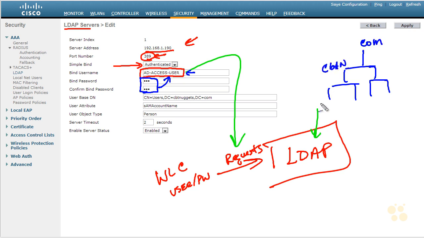And then below that, a container called users, another container called computers. And this organizational structure also applies to other directories like Active Directory in Microsoft. So when this user logs in to make these queries, where should it search inside of the organization? And so we need to tell it, where do you want to start searching? And this says, go ahead and start at the users container, which is in CBT nuggets, which is in COM, which is this area right here.